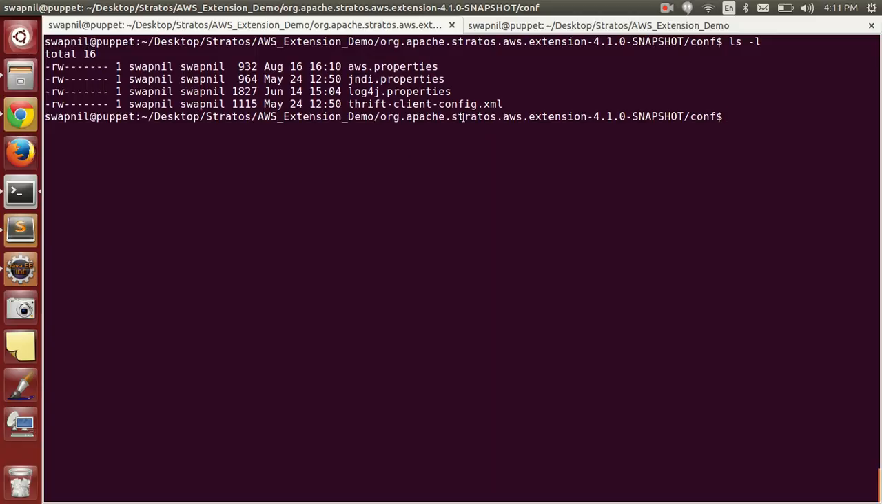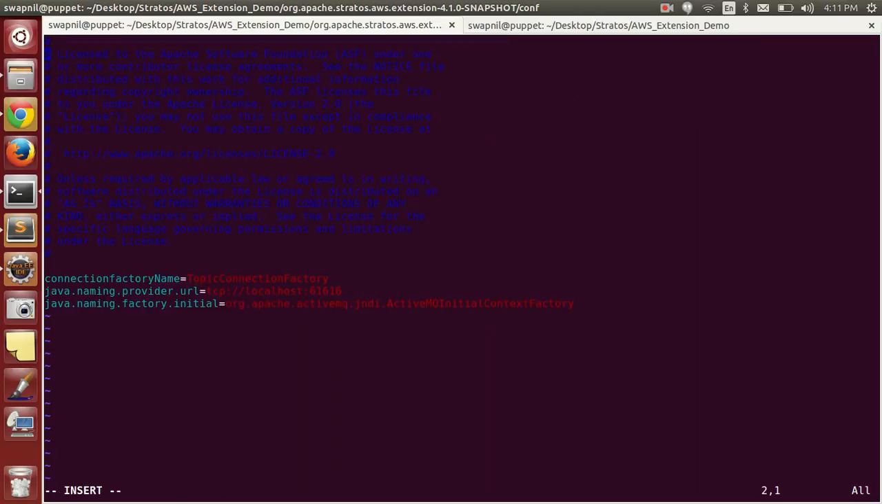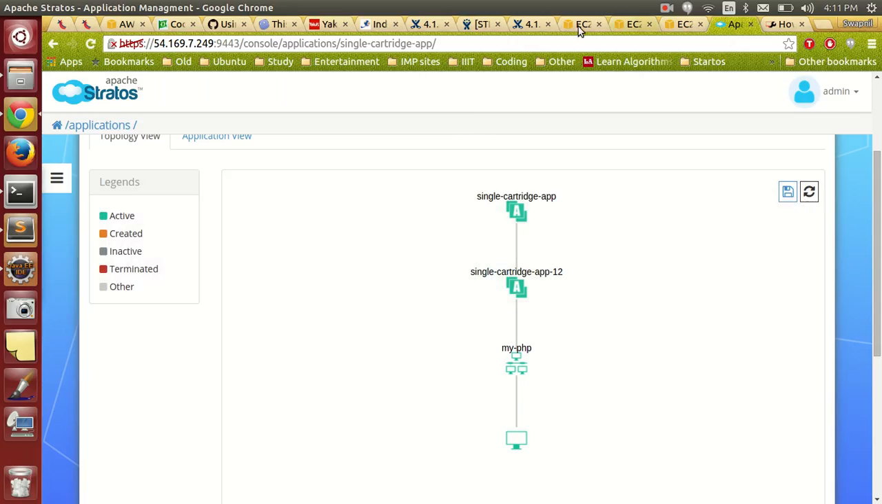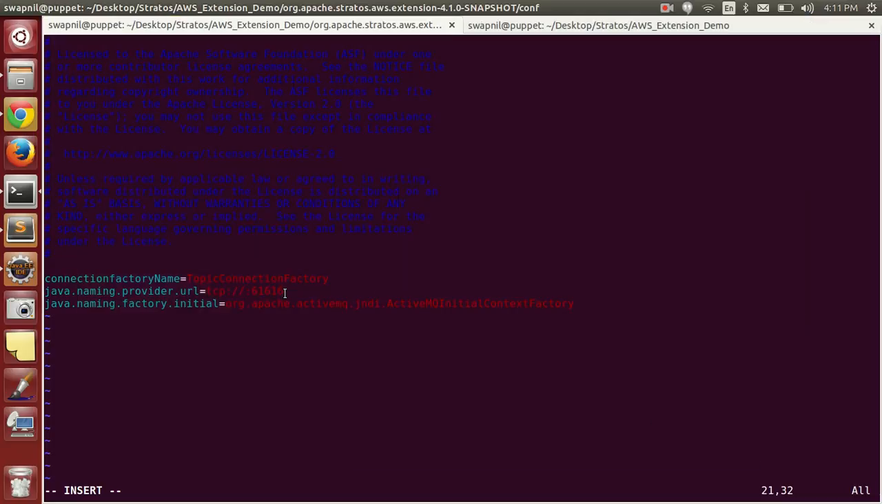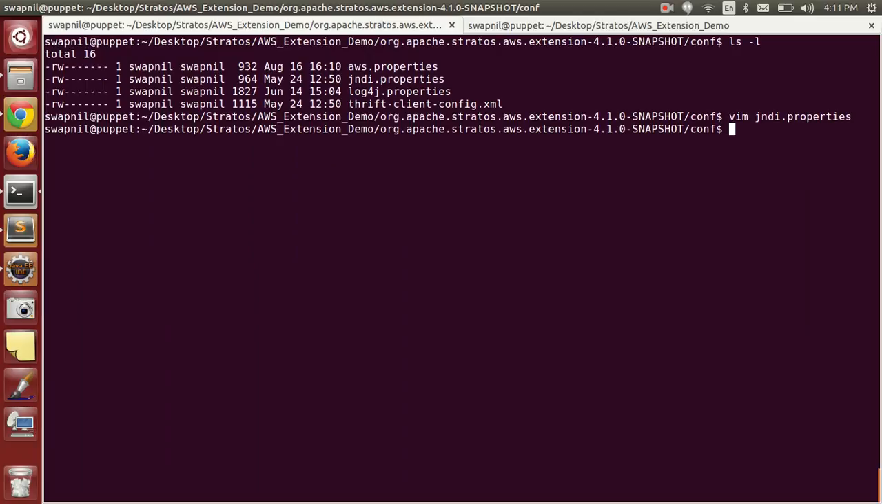Now let's edit jndi.properties. Here you can see there is an entry for the Java naming provider URL, and this URL should point to the message broker IP and the port 61616. My message broker is running in this EC2 instance, and its IP is this. Let me copy that IP here. I will save it. Then we don't need to make any change in log4j.properties.